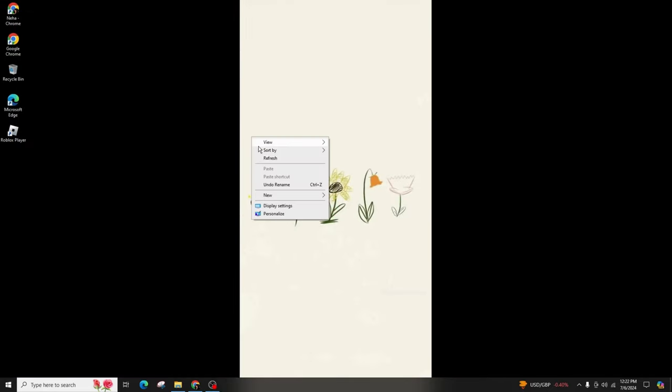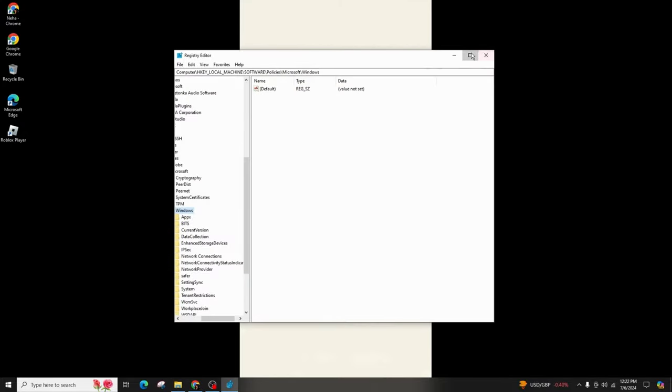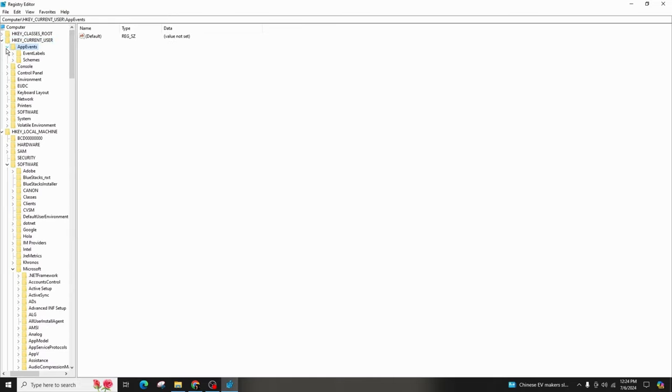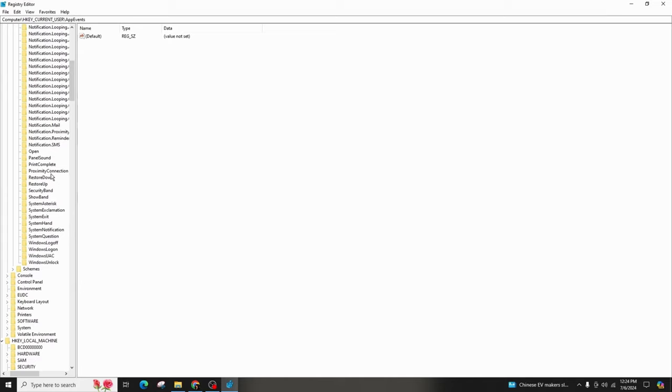Next, press the Windows key and the letter R to open the Run dialog box, type in REGEDIT and press Enter. Navigate to HKEY_CURRENT_USER, and then go to Software, then Microsoft, go to Windows, then CurrentVersion, followed by Explorer, Advanced, EventLabels.